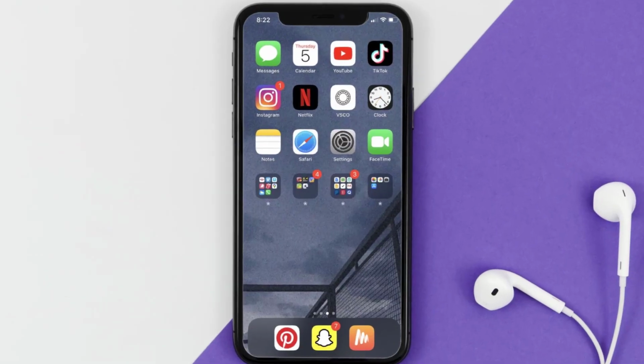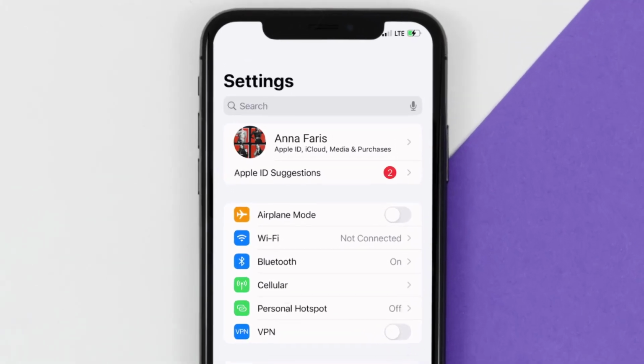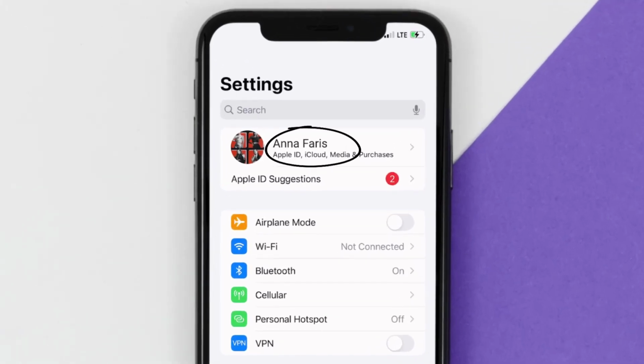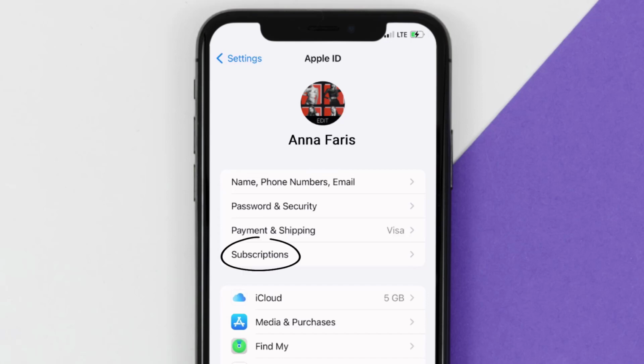So first of all, you need to tap on this icon to open up your device settings. Once you're on the settings screen, you need to tap on your Apple ID at the top of the screen. From here, you're simply going to choose the subscriptions option, and then give it a moment to load.